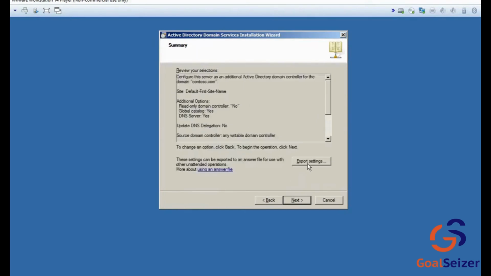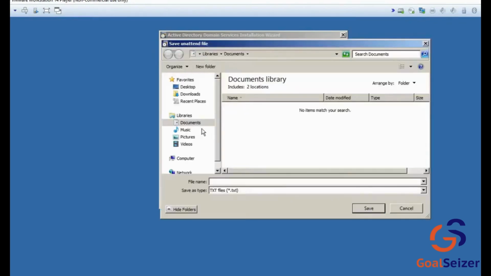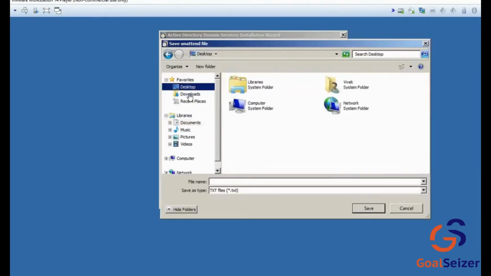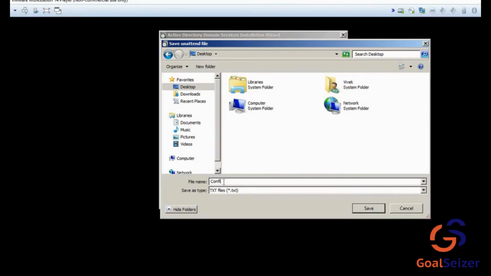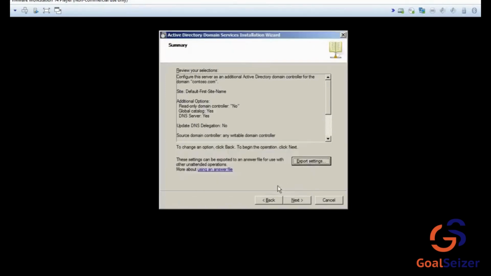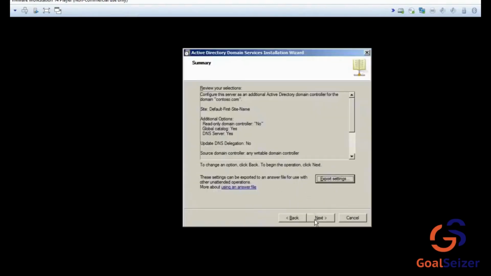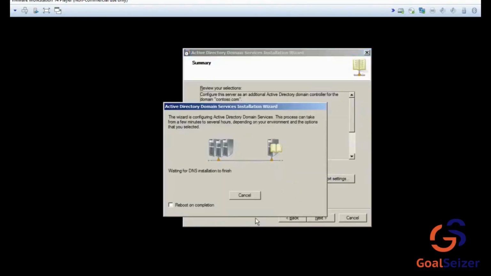Okay. So there is an option for all the settings. If you wanted to export all of the information on the desktop, you can just type the config on the desktop, and then it will be somewhere on the desktop.